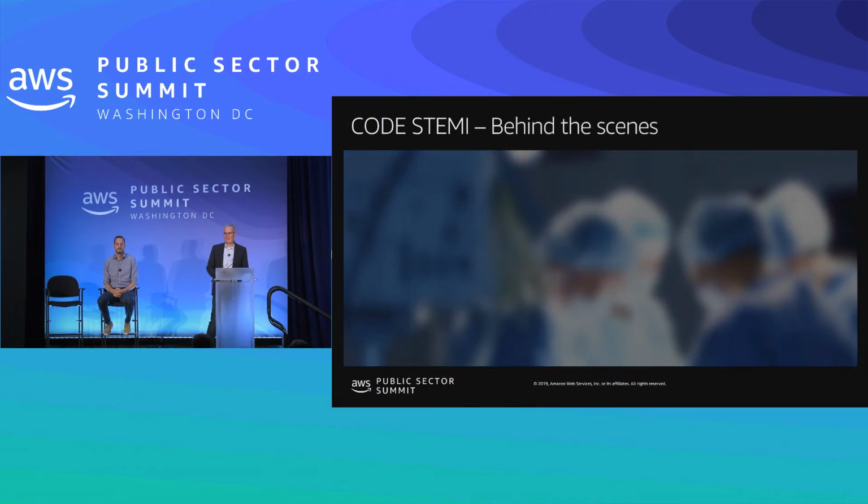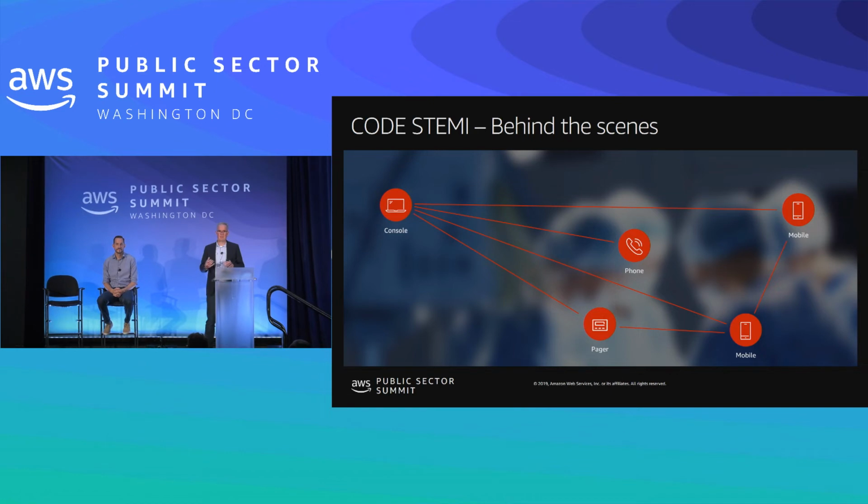The moment they identified the code STEMI, they logged into a console. This console sent several messages out to phones, pagers, yes, they actually still exist, and mobile devices, specifically a couple of mobile apps that we've built. Those mobile apps allow the care team to collaborate. They allow them to share test results. They can look at your EKG. They can look at your blood work. They can orchestrate everything to get you up into that cath lab as soon as possible.